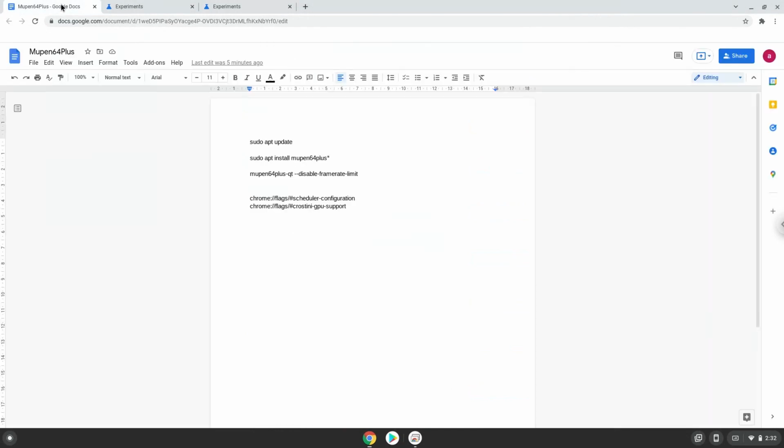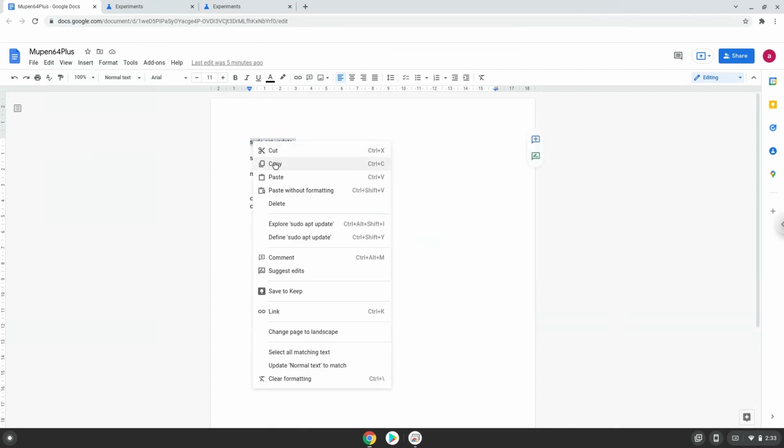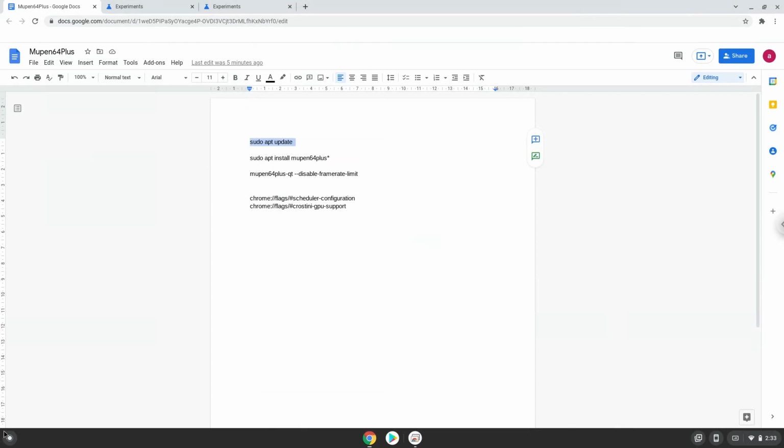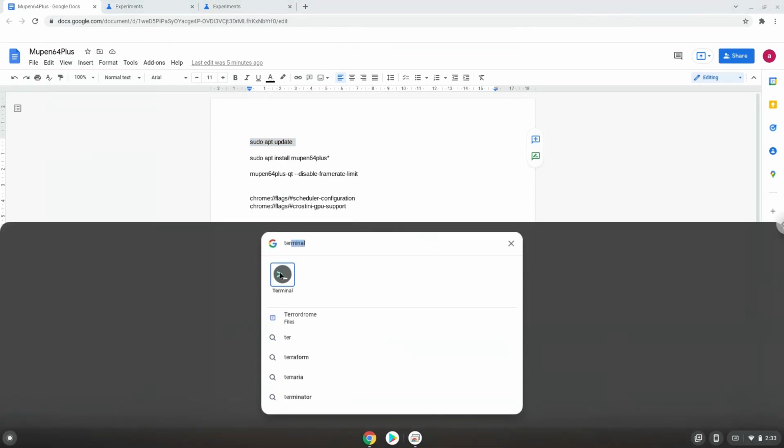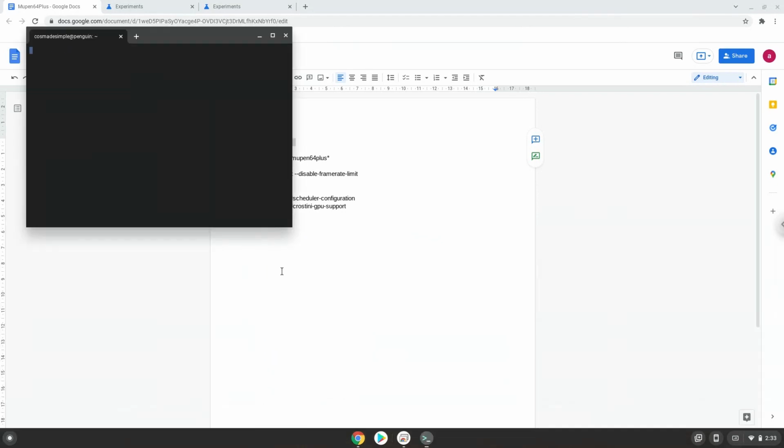Now we will copy the first command and open a terminal session from our app menu. Next, we will paste the command into our terminal, either with a two-finger click on your terminal or click Ctrl, Shift, and V together. This command will update the repositories of your Linux apps.